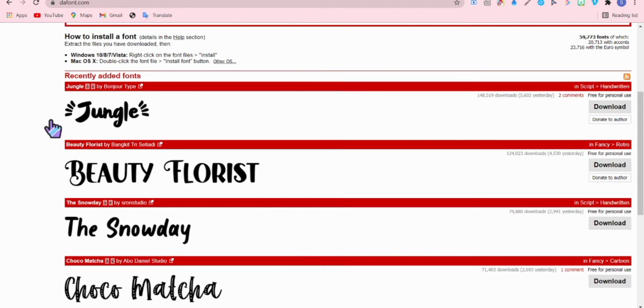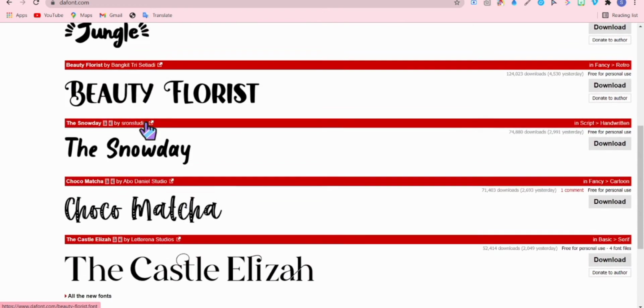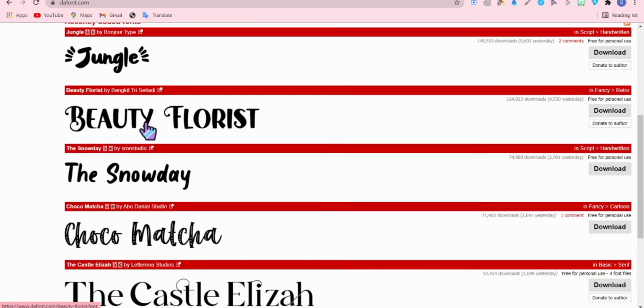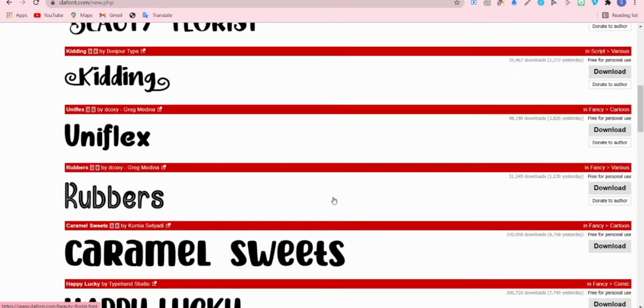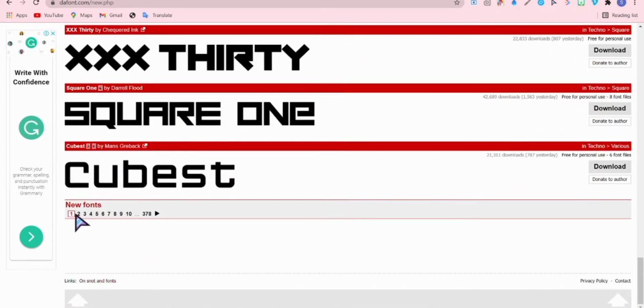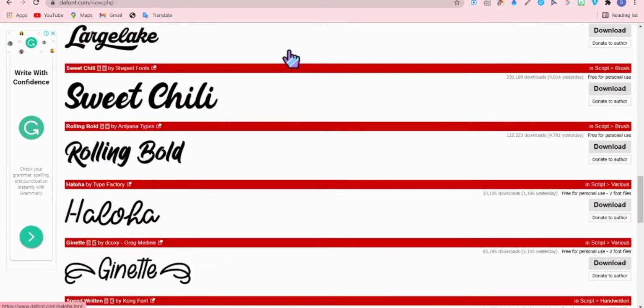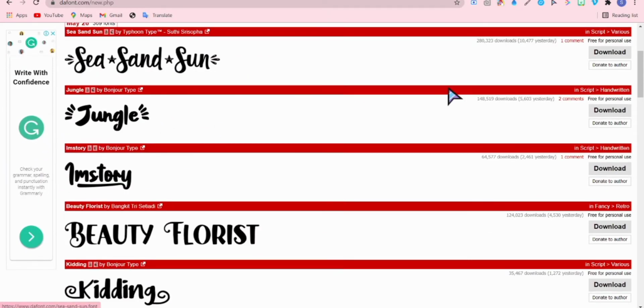Suppose I take this jungle font. Before we download it, if you want many more, see, only 4 to 5 fonts are coming on your screen. If you want many more, there is an option, all new fonts. Click on that, and since there are many, I am on the first page, then you can go to the second page, then the third page. First I'll tell you how to download. I am taking the second one, jungle font. Here you can see the download option, then click on this.